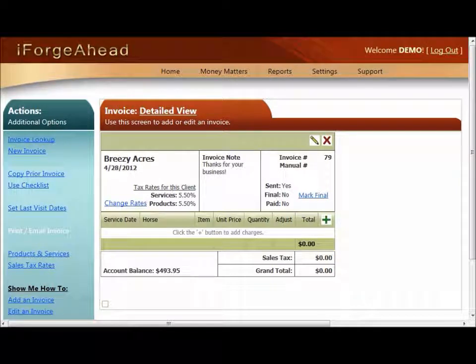This tutorial demonstrates how to use the checklist feature to add charges to an invoice on the full screen side of iForgeAhead. The checklist feature is one of 3 different ways to add charges to an invoice, and it is especially helpful whenever you need to add multiple charges for the same horse.